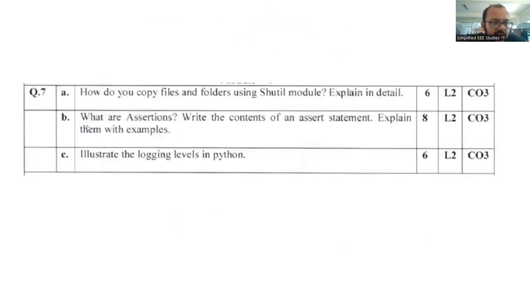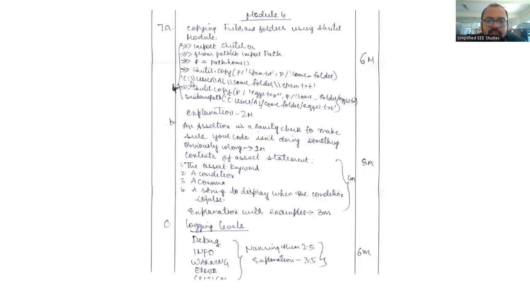Question number 7A: how do you copy the files and folders using the shutil module? Explain in detail, which has the weightage of 6 marks. You should know the basics of the shutil module. Why is the shutil module required?